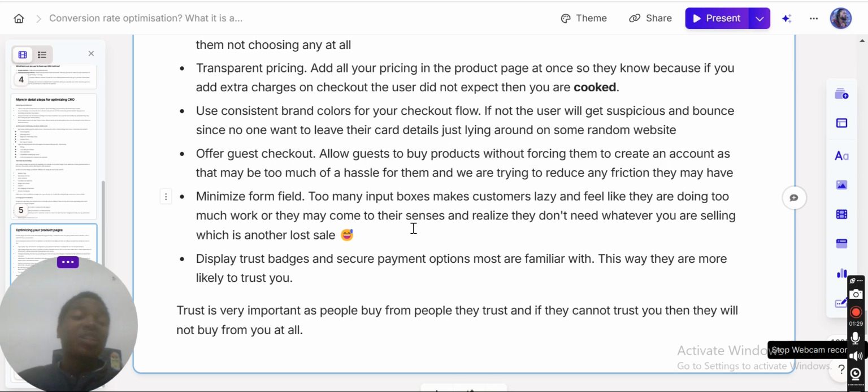Minimize form fields. So form fields are just pretty much these input fields that a user has to fill in details for, right? Now, too many input boxes make customers lazy and feel like they're doing way too much work. You know that feeling where it's like, I am doing way too much work to be giving you my money. That's the feeling, right? They feel like they're doing too much work, or they may come to their senses and realize they don't actually need what it is that you're selling, which is another lost sale, right?